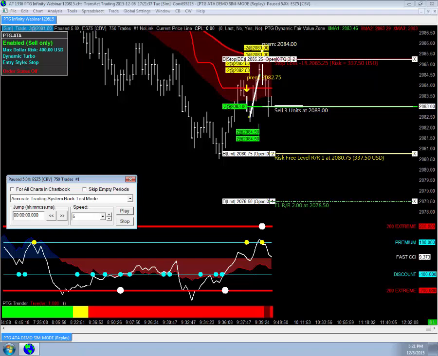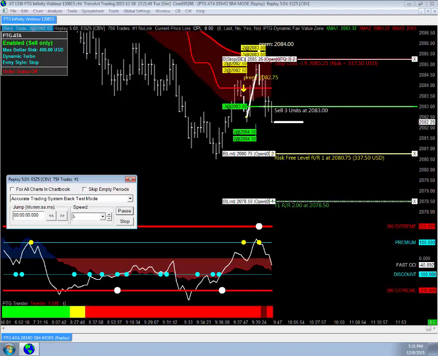Now, what will happen here is we'll get to the risk-free level, and I'll show you the auto break-even. So let's just run it. It's always fun to watch the replay.